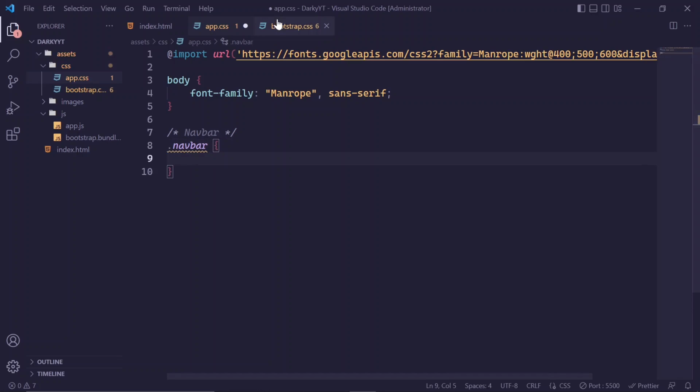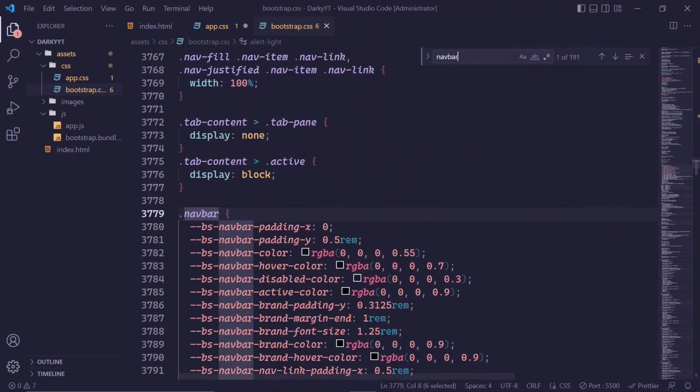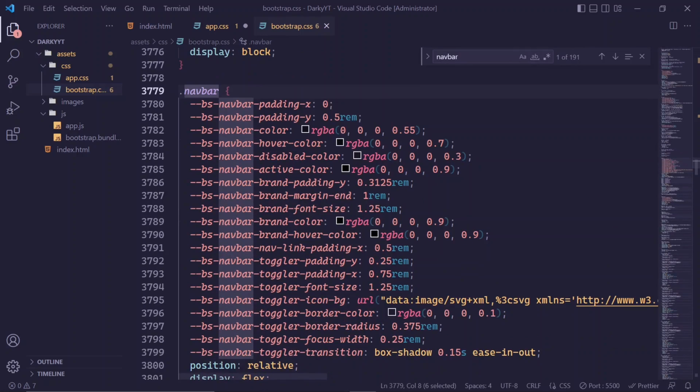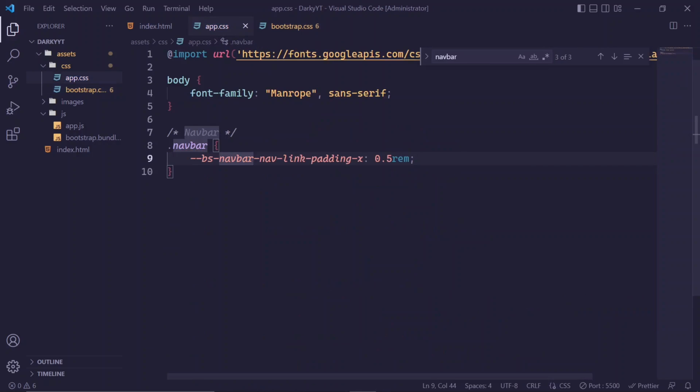Okay, so I'm gonna go to the bootstrap.css, and I'm gonna search for navigation bar. Okay, so here are the different variables, so you can customize this. So here we have this navbar-nav-link-padding-x. So the padding between the nav links is 0.5 rem. So I'm gonna copy this. So by the way, I'll leave this file as it is. So this is your original file. So you can override these values right here. So I'm gonna paste that, and let's say I'm gonna increase this to 1.5 rem.